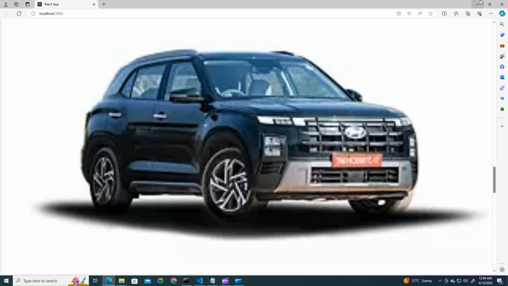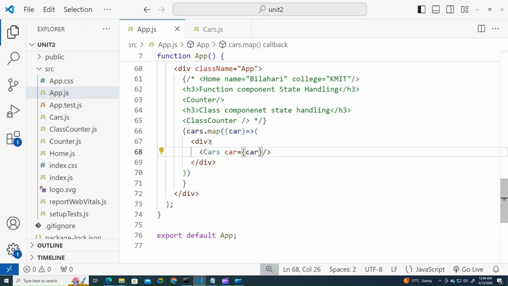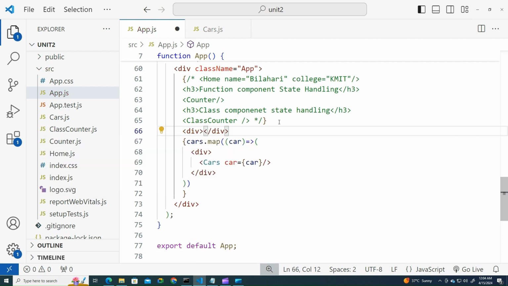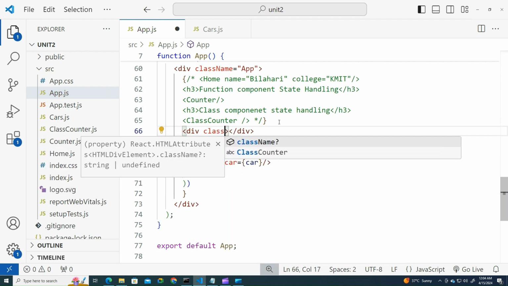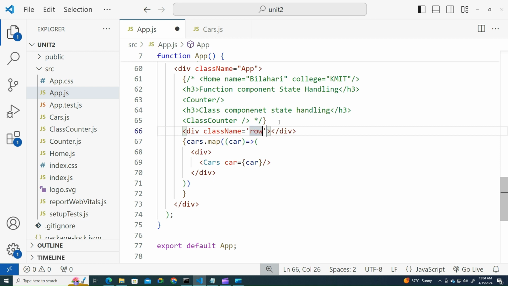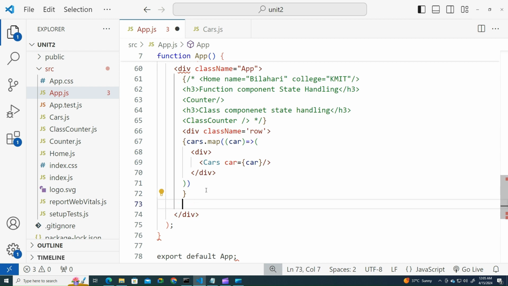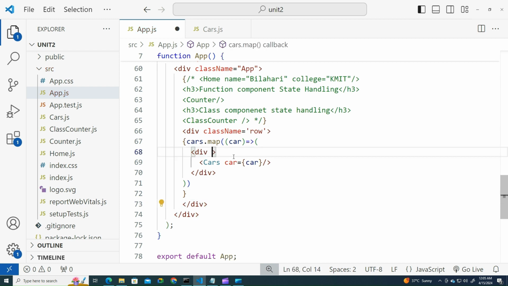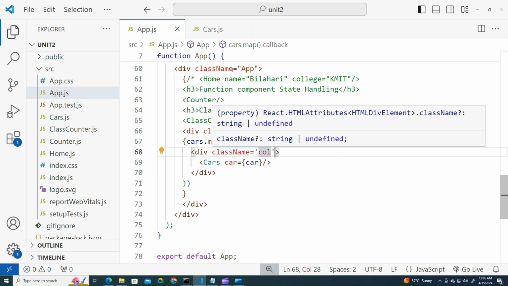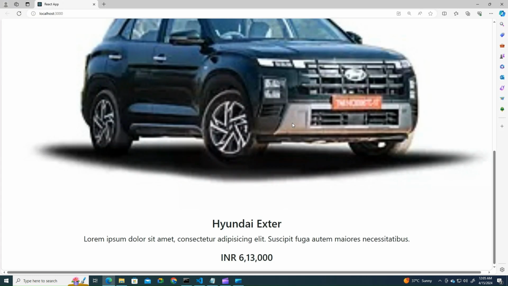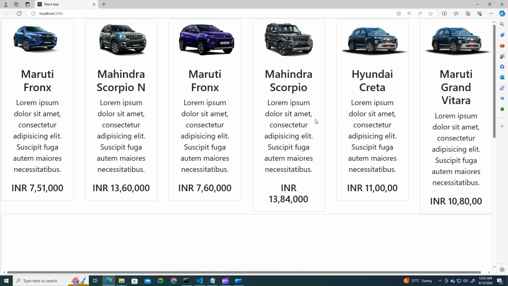Let me try to put this up in a grid format. Let me have another div which says it is a row. Class name is row. And this one should be column 1, right? So let's look at this.